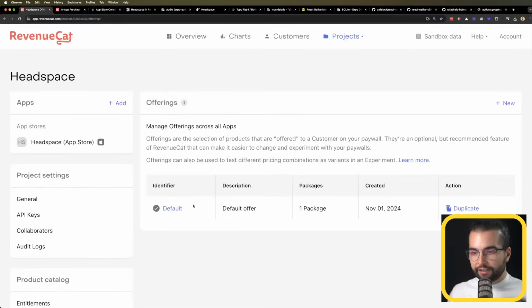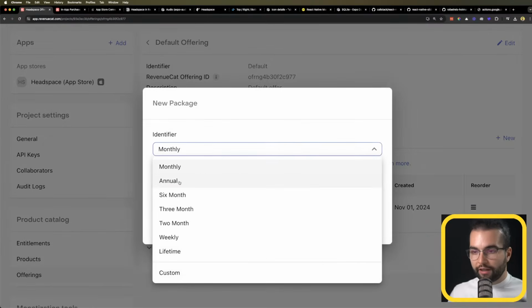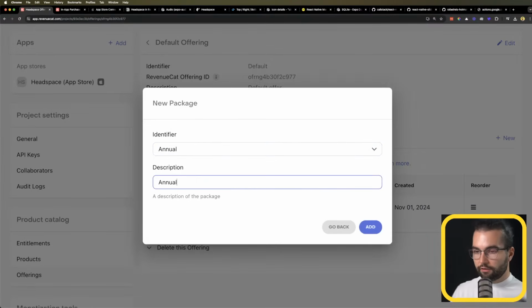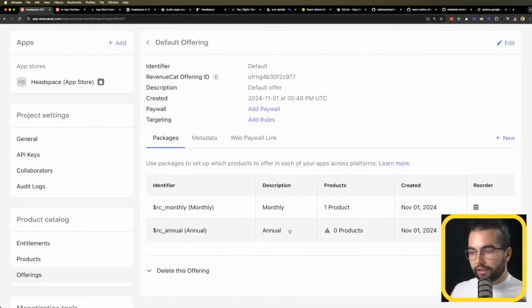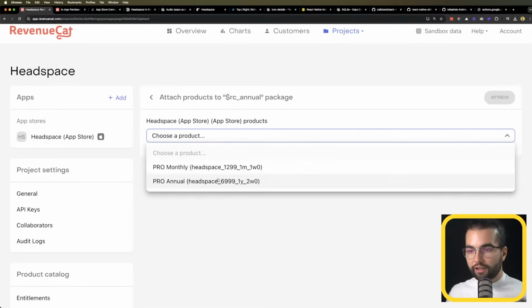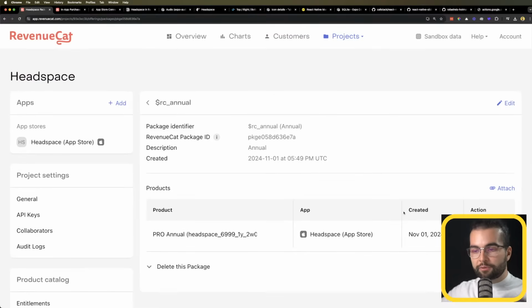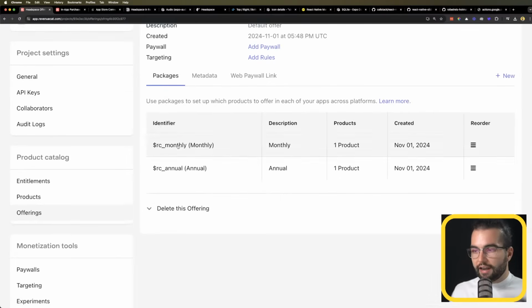Back in my offerings default here, we're gonna have another package. The next package is going to be annual, and this package is going to have the annual product from App Store and from Google Play. Because we only have App Store, now it's just a one-to-one mapping, but in fact it's a one-to-many mapping. We are using, on App Store, on Play Store, on Stripe, the products that have the annual duration. Okay, now we are done.